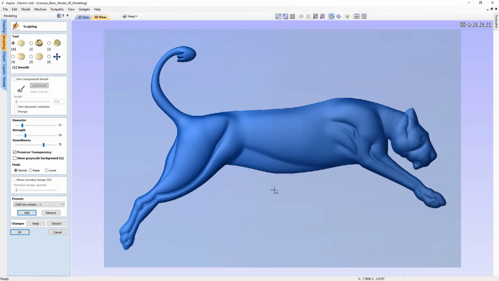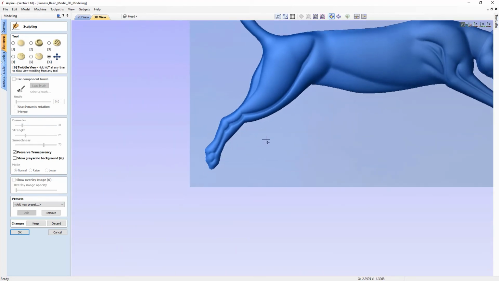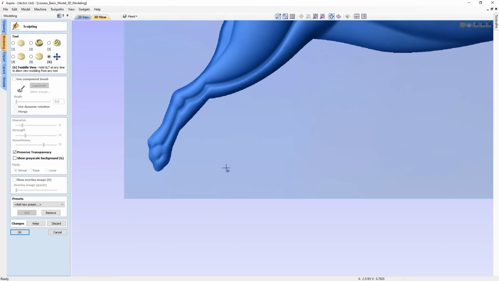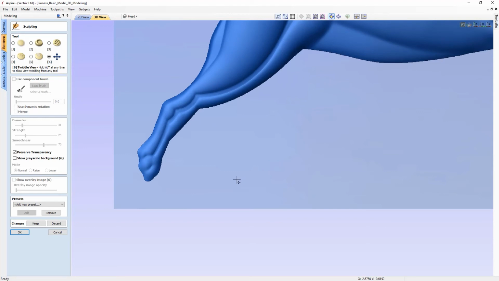So now we're going to do the same for the paws. Again, let's use number 6 to go into twiddle mode. Another way to pan is you can press Control and your left mouse key like so, and then we can zoom in using the scroller. Then here we could go back into the Smudge Tool, and we can simply pull that material in like so.